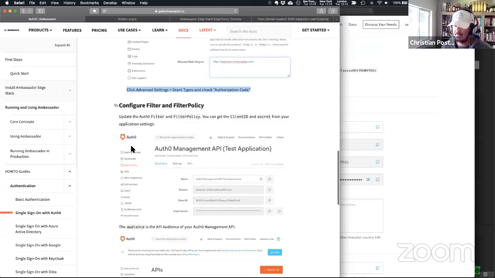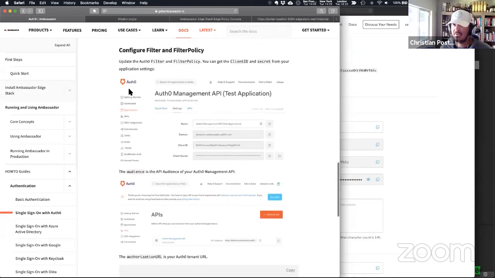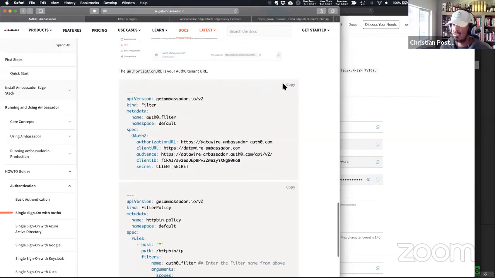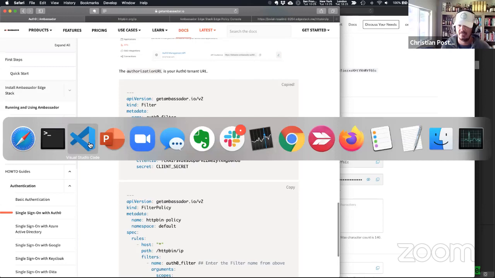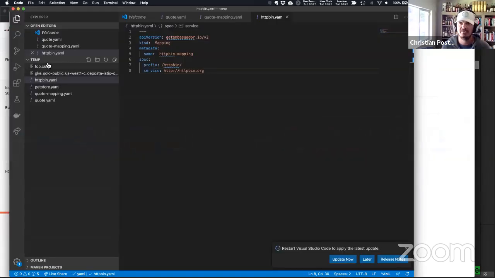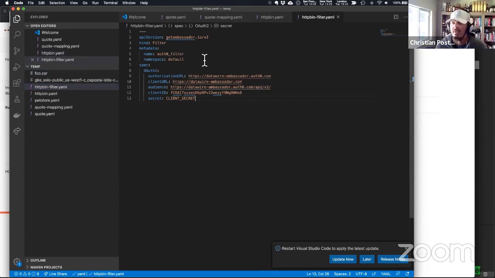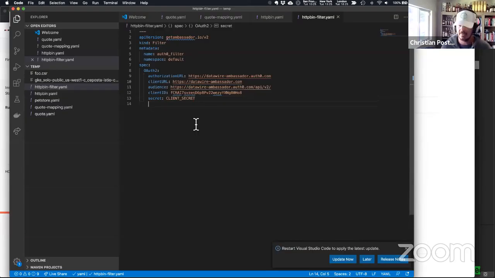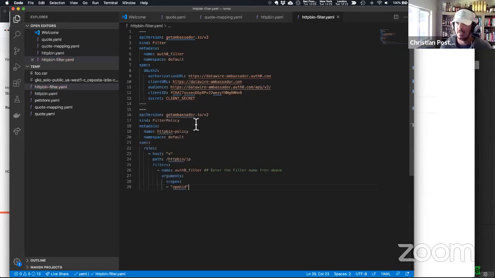Now on the Ambassador side, we'll have to create these different YAML resources here. The filter that describes, we'll call this HTTP bin filter. Let's just copy the YAML file here, and then we'll get it over.